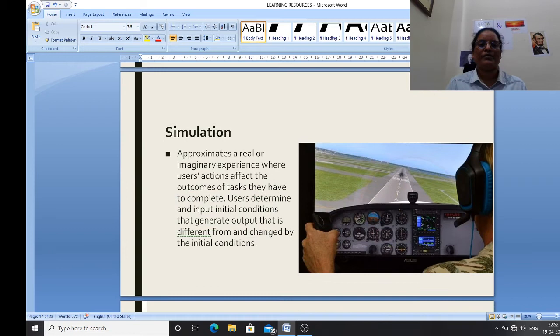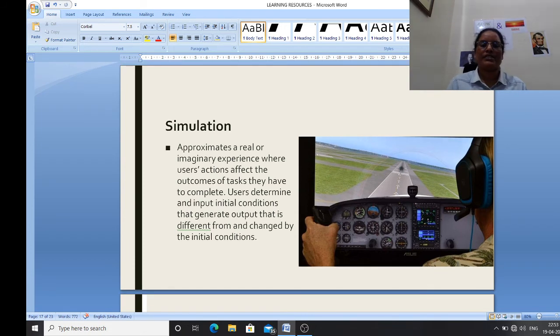Then simulation. What exactly is simulation? Simulation is a try, but not in a real situation. It approximates a real or imaginary experience where users' actions affect the outcomes of tasks they have to complete. Users determine and input initial conditions that generate output that is different from and changed by the initial conditions.